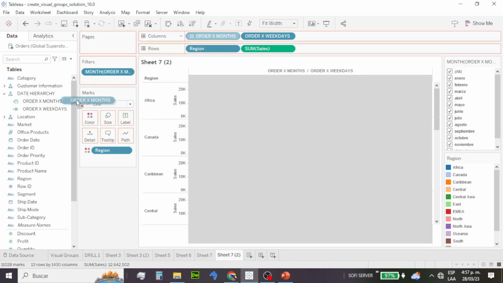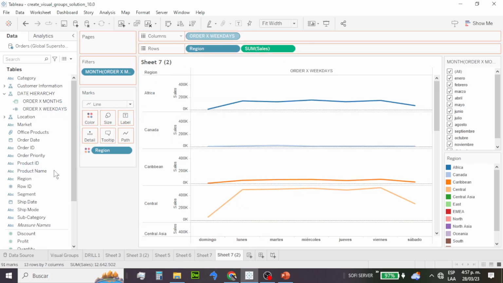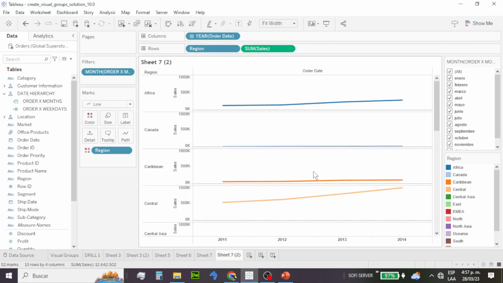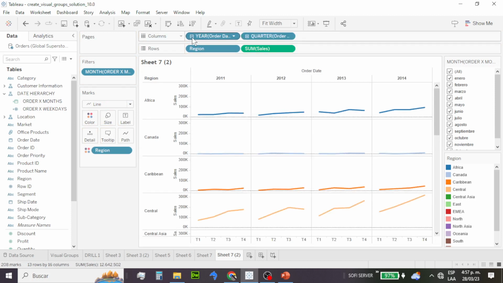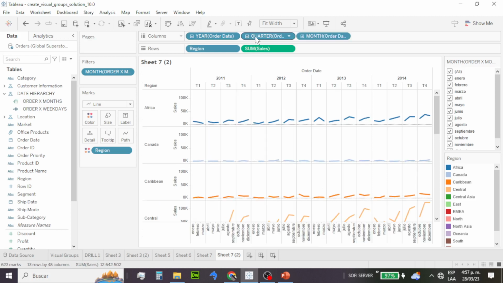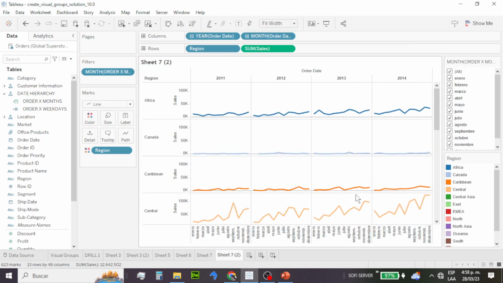So I'm going to take orders away, and I'm going to use the date, order date, just by years, as you can see. And I may say also by months, for example, by months, not quarters. So I take away quarters. That's it. And there you are.